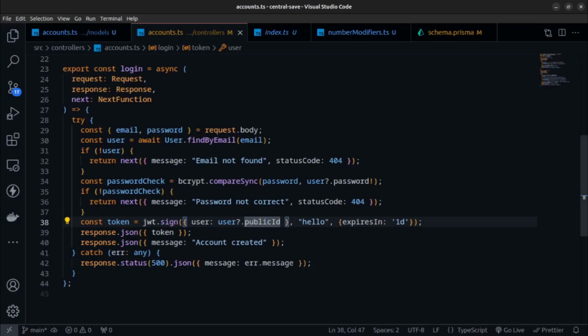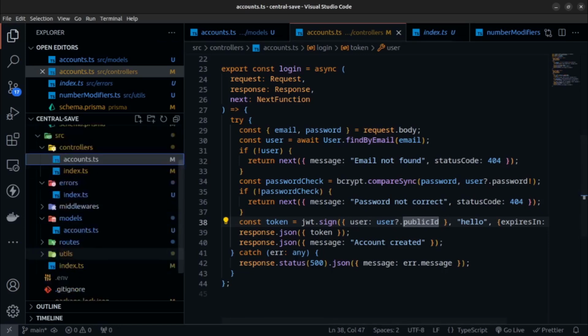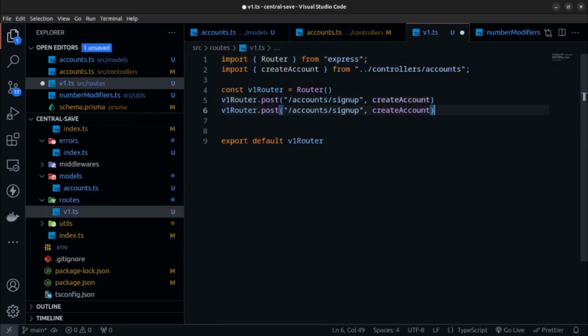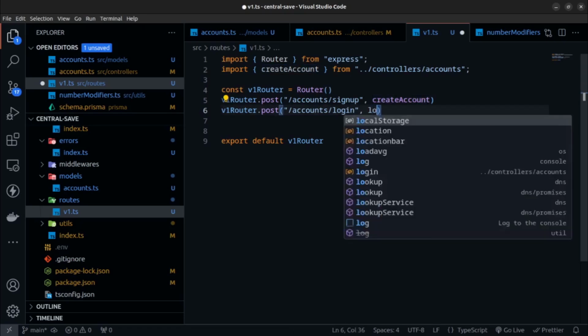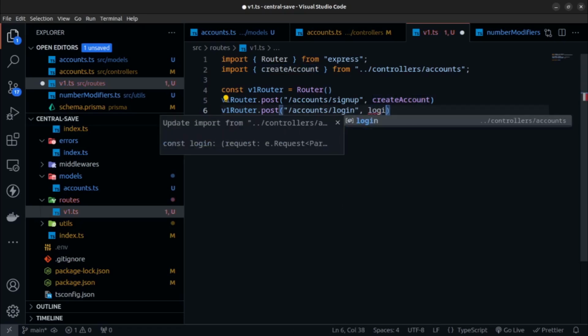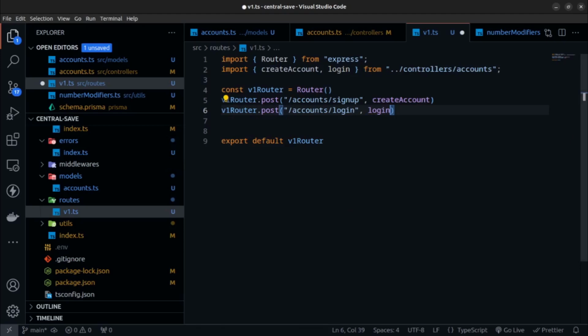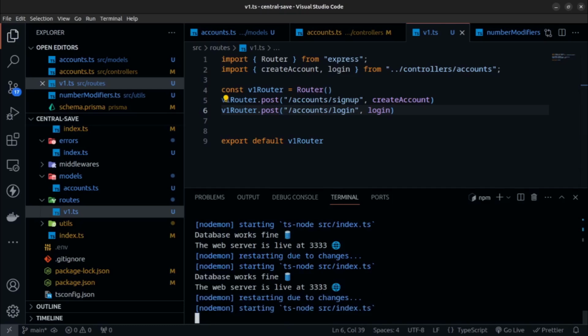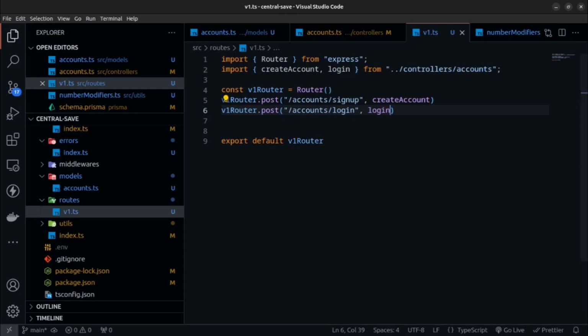Now our route is not defined, so we just quickly have to set that up here like this. So what we're doing now is saying instead of sign up, we'll do login, and we'll change this to login from our controllers that's imported. We'll save that and check our server if everything works perfectly fine, and bam.